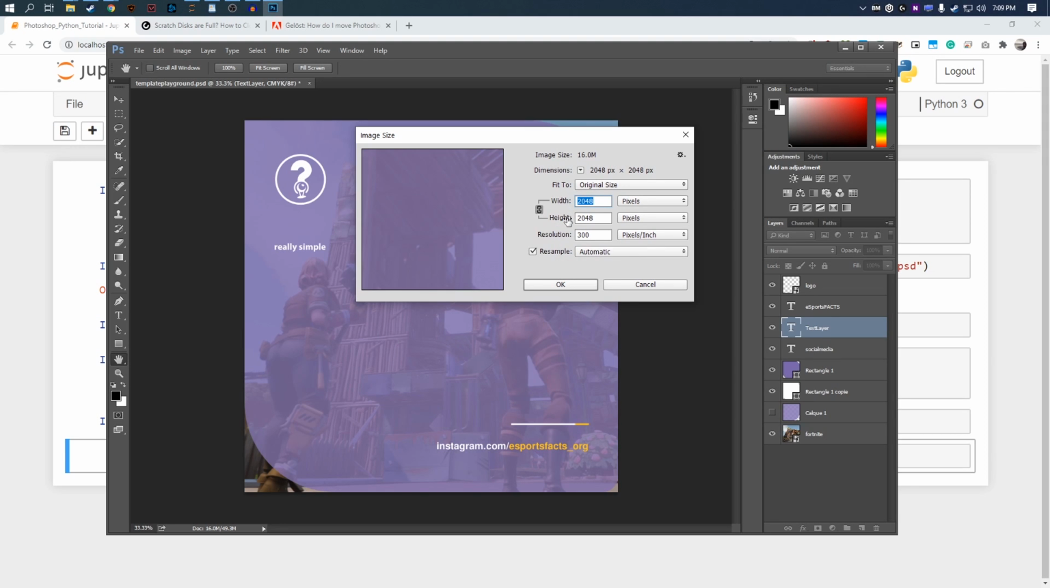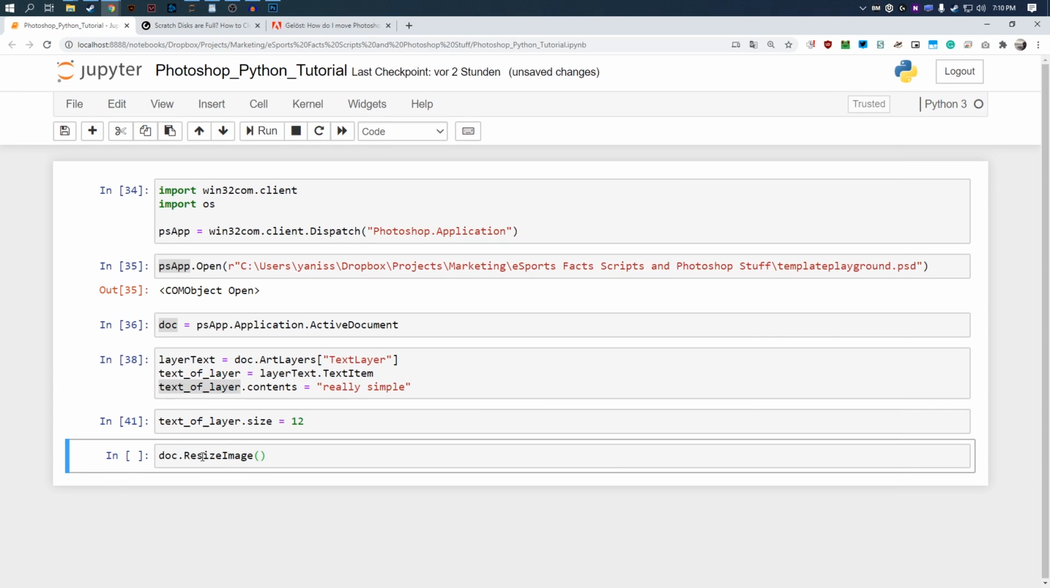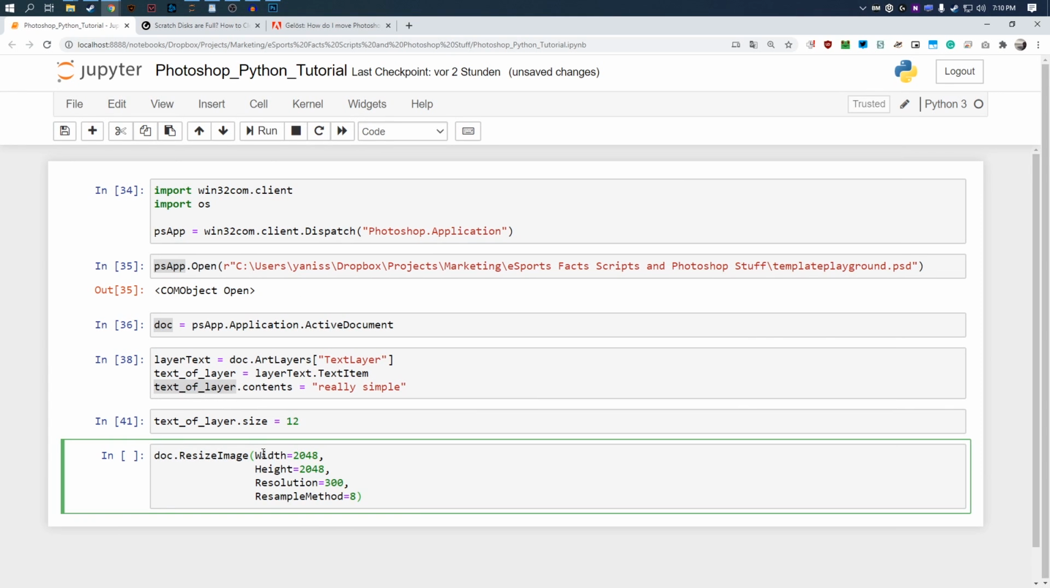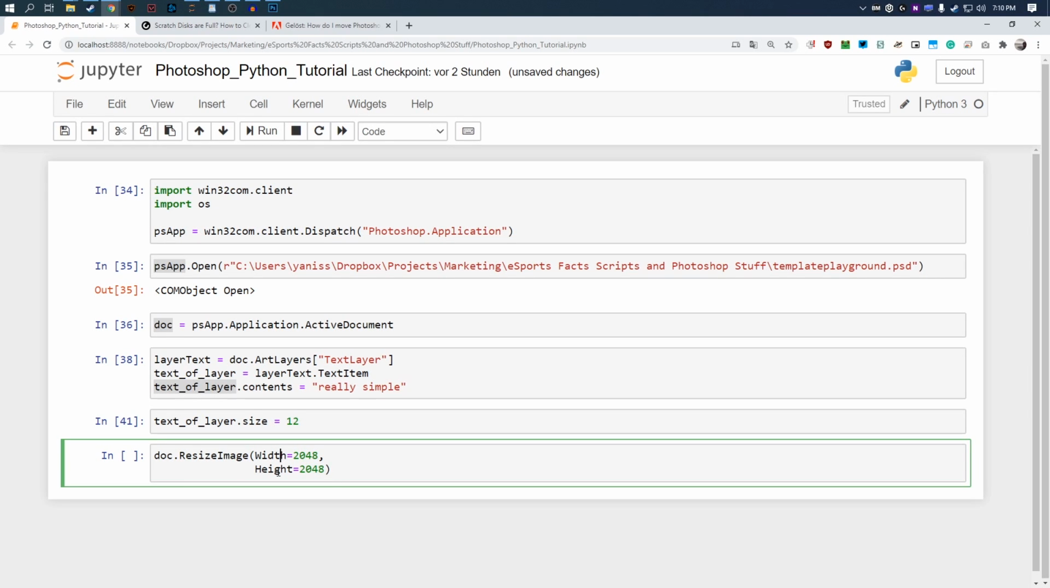So width, height, resolution, and resample. You don't need to specify everything. Like you could technically write in your doc.resize image the width, the height, the resolution, and the resample method, but you don't have to. If you just want to change the width and the height and keep the resolution and the sampling method the same, you just have to delete this and keep the width and the height. So in this case, we want to do 1024 to 1024.